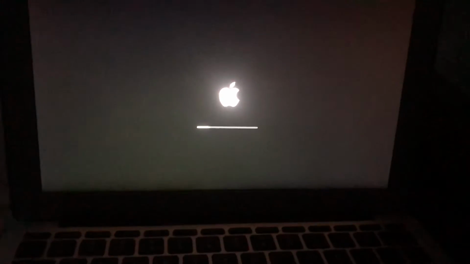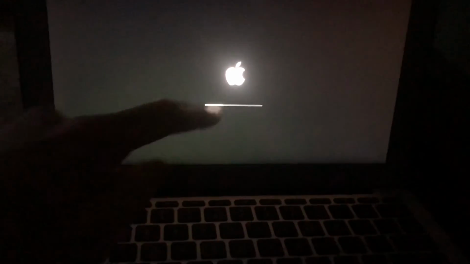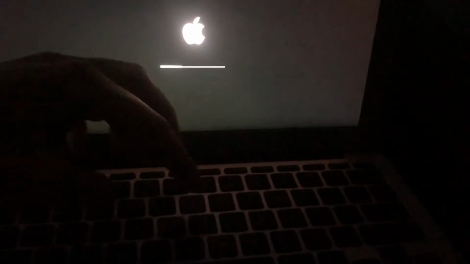After your computer shuts down, just tap on the power button, and after that just press command, option, P and R at one time. So you will reset PRAM. Just before you see the Apple logo, tap on command, option, P and R.